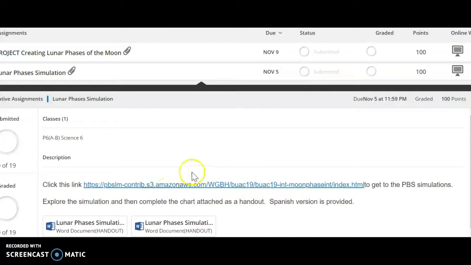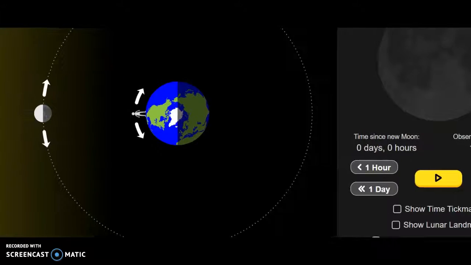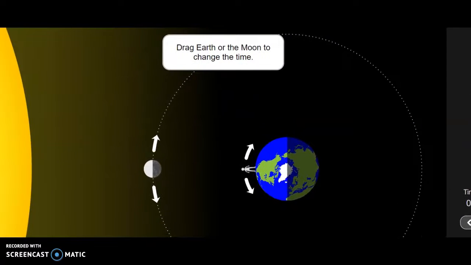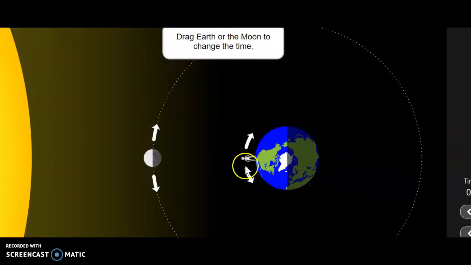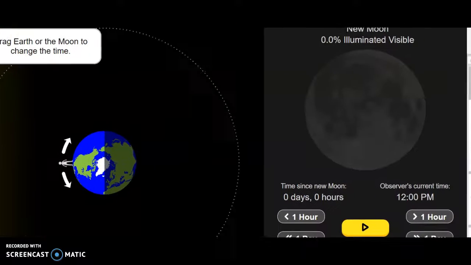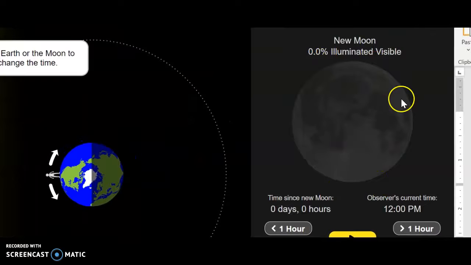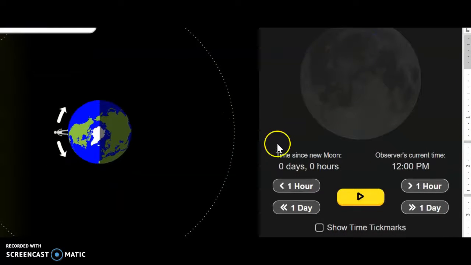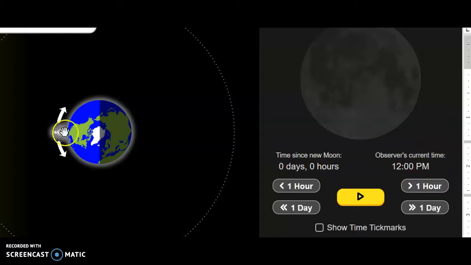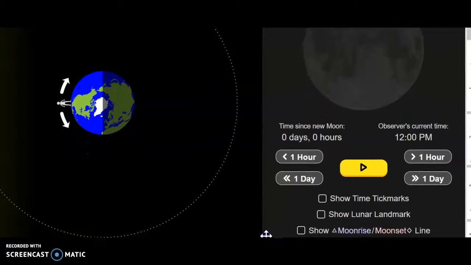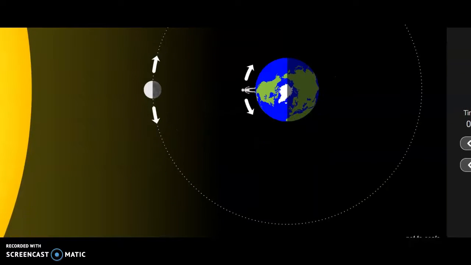So we need to first click on this link that's in the description box. When we click on the link, we should get to this, where we have our sun, our earth, our moon, our person, and we can also see this over here: the type of moon, how much is illuminated, how much is visible, and then time since new moon, the current time that this guy or gal is experiencing. So all these buttons and all these things for us to play around with.